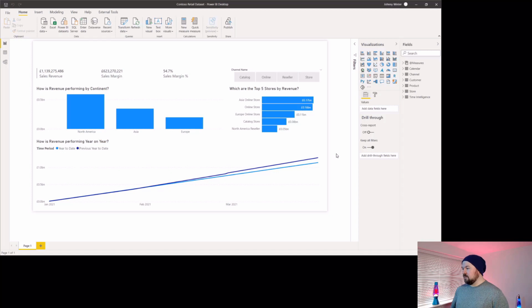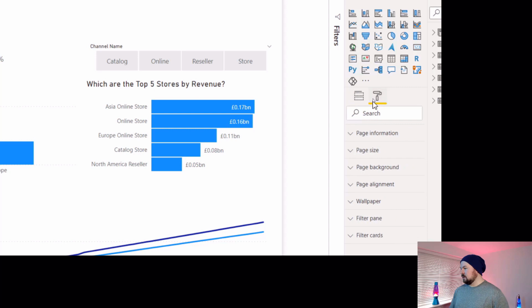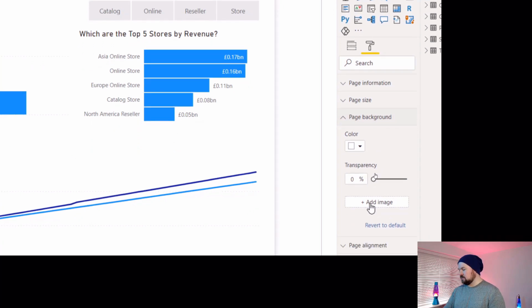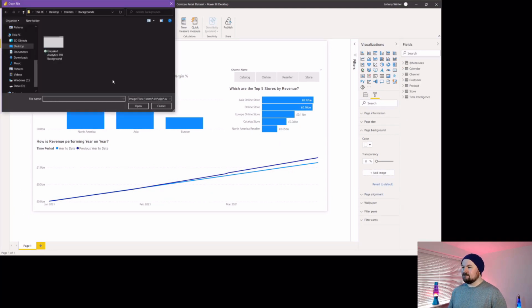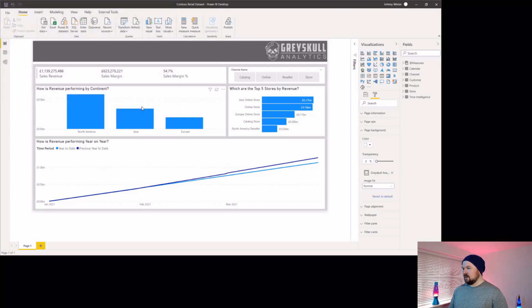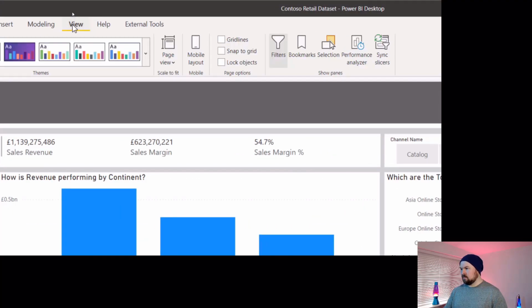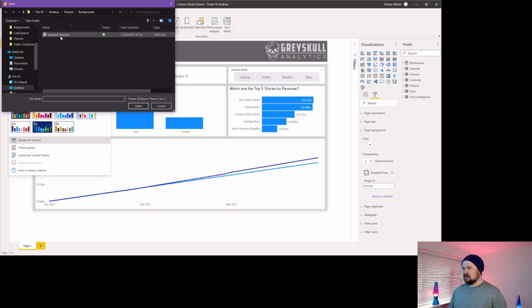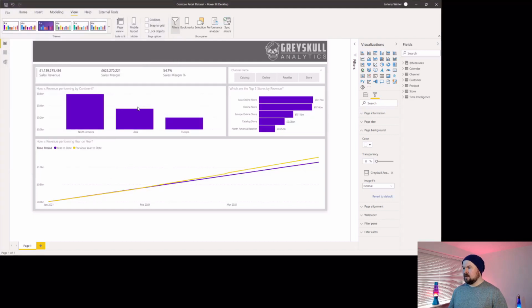Here we have a fairly simple Power BI report. This is currently just using the default themes out of the box. If we want to change the page background, then we go over to the format options and select page background. And from here, make sure the transparency is set to 0 and we select add image, and select the image we want for background. And there we go. Now, if you want to add a custom theme, we go up to View, and in the Themes, browse for themes, select the theme you'd like to upload, and there you are.